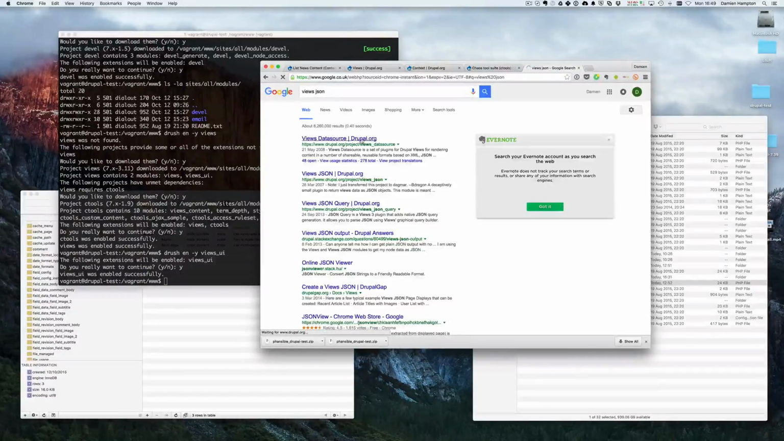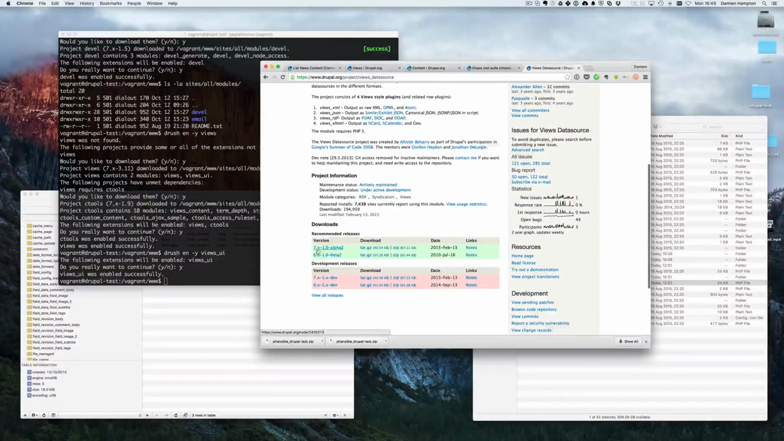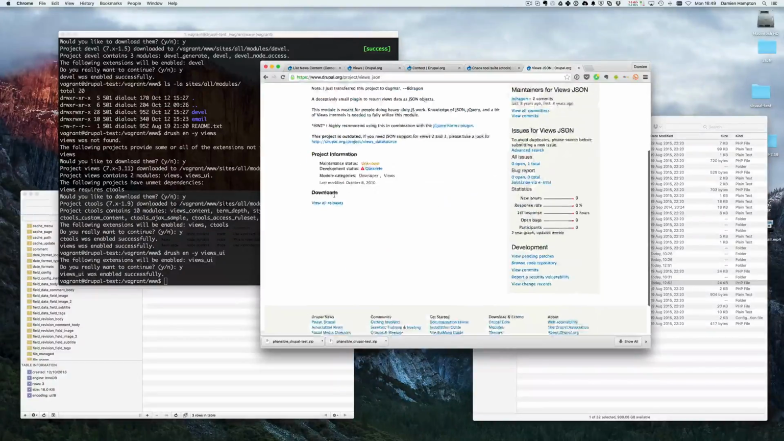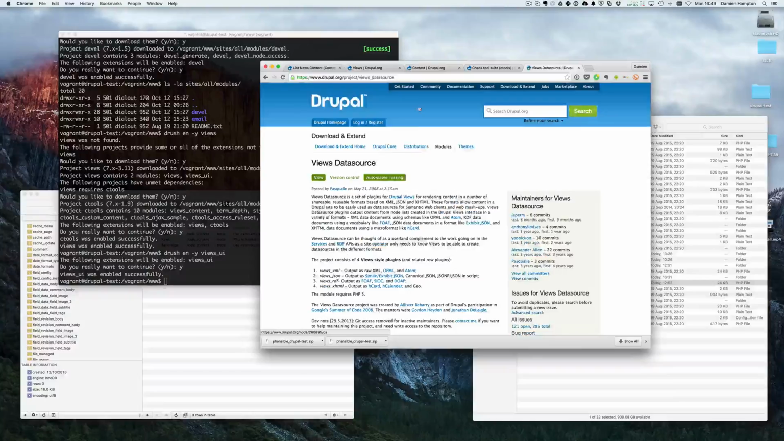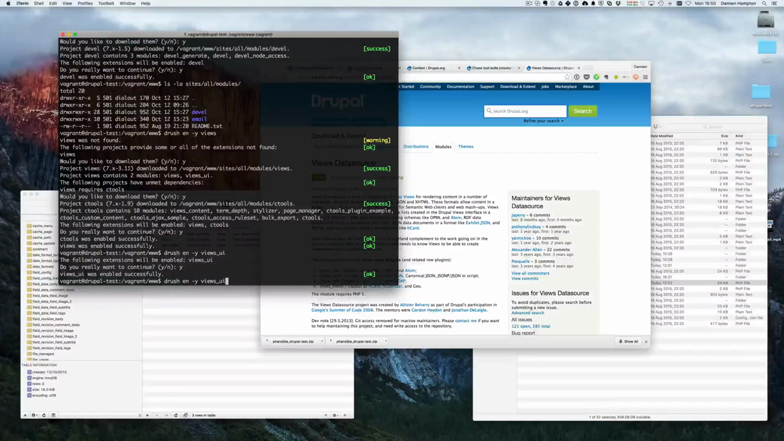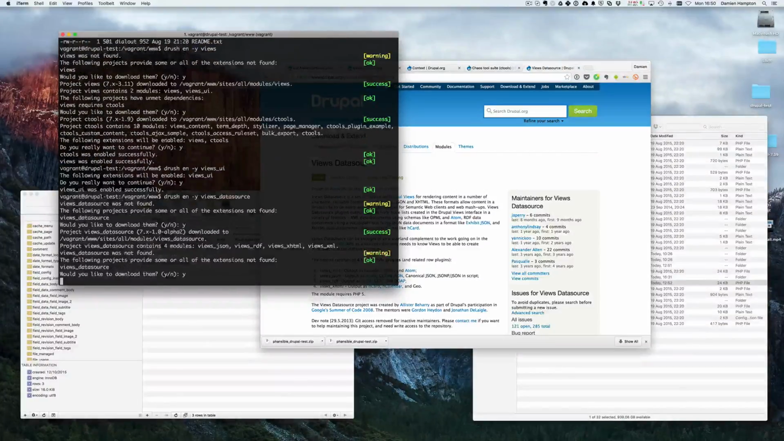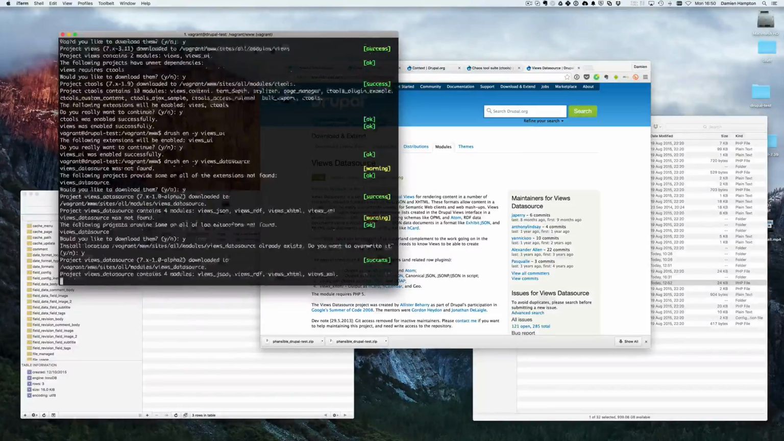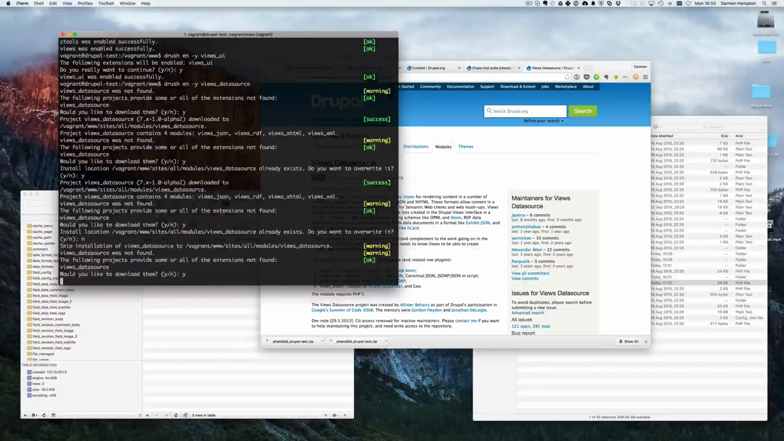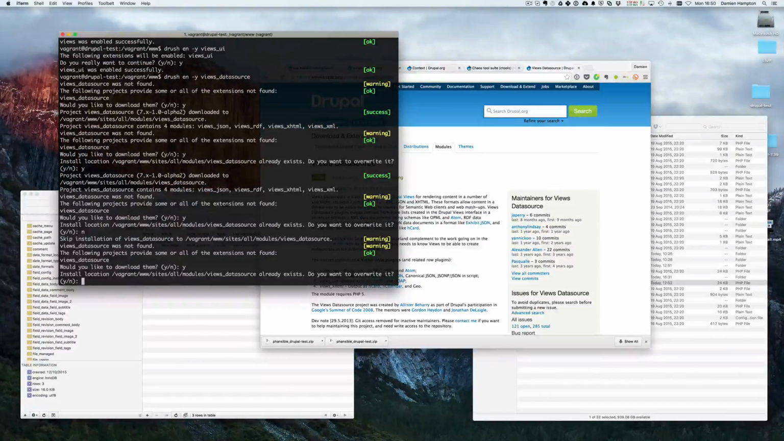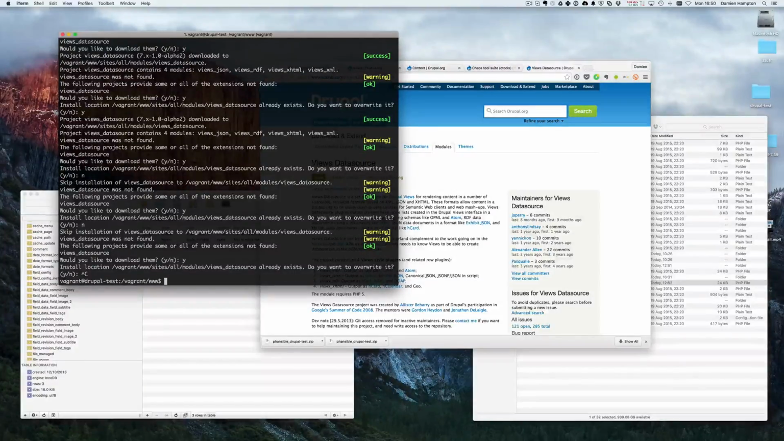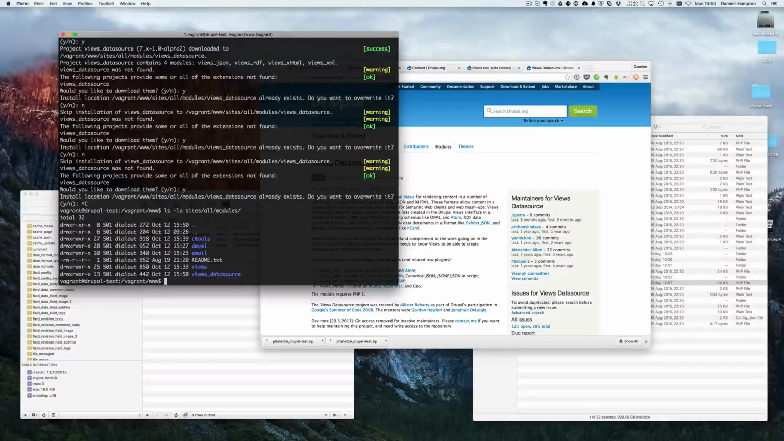Views Datasource, there you go, look at that, amazing. 7.1, what was that last one? Views JSON, that's an older one. Yeah, it's gone. Views Datasource. So this is special. We install that. Views Datasource, a bit weird, isn't it? Okay, let's see what's in there. Views Datasource. Look at that.